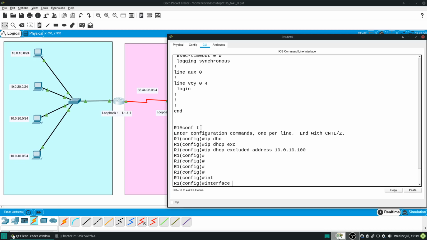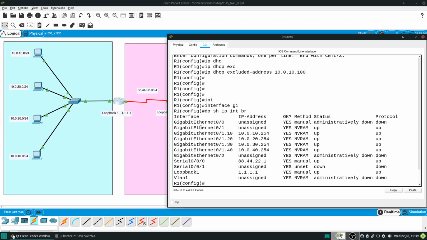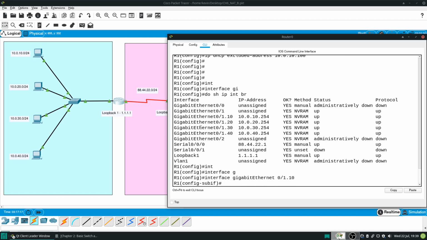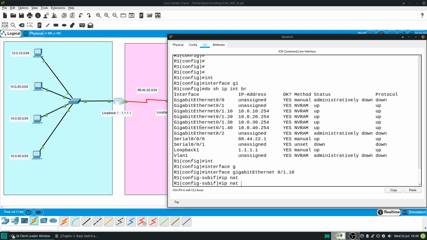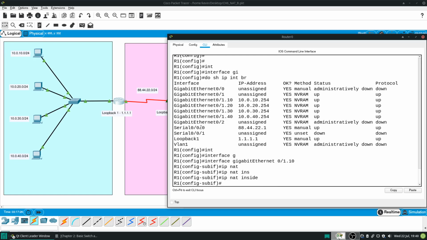Interface gigabit Ethernet. Oh, Kev, your head is just not really with it. I can't remember whether it was 0/0 or 0/1. Do show ip interface brief. It's 0/1. Okay. So interface gigabit Ethernet 0/1.10. ip nat inside. Cool, that works.